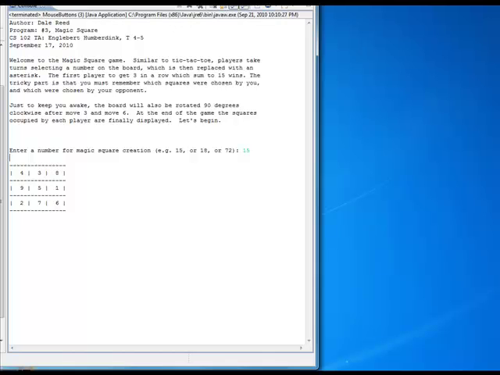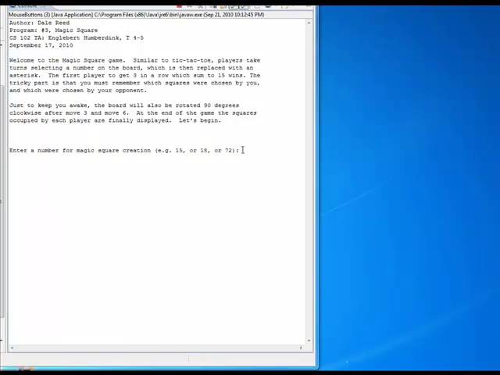If we were to run this a different time and type in a different value, let's say 30, then it would show a magic square where every row, column, and diagonal adds up to 30. Or, if we were to choose something that's not valid, say 19, there is no magic square of size 3 with sum 19, exiting program, so that's what happens there.